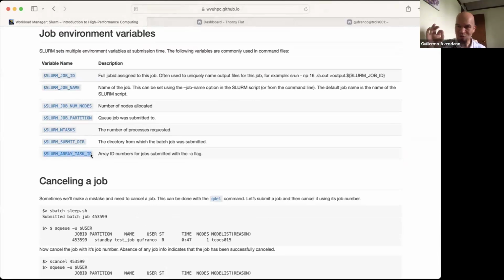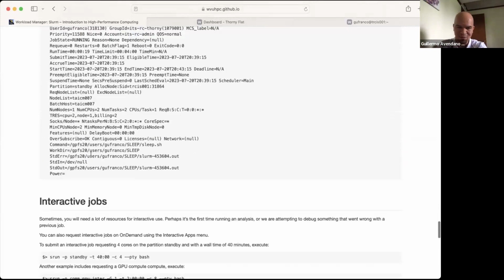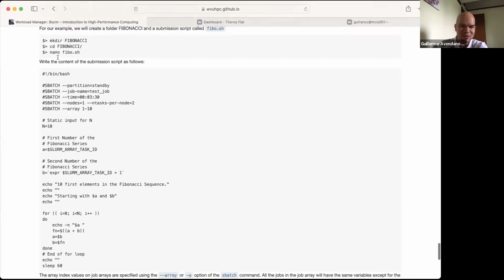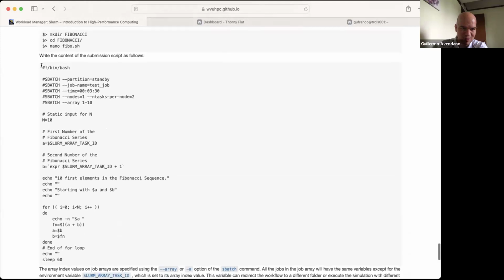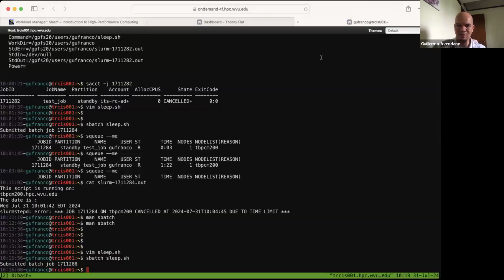And I will use in my script the content of that variable to decide different executions. In that case, the number of elements in the Fibonacci sequence that I would like to get. So this is the script that I'm doing here. And let me see, I will be copying this and executing this.